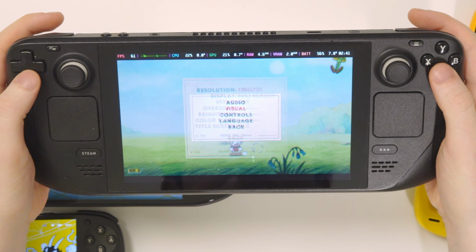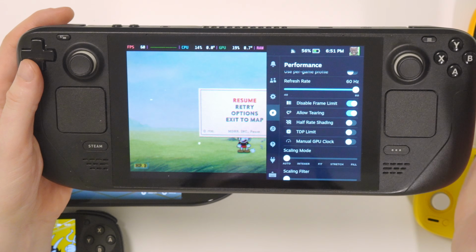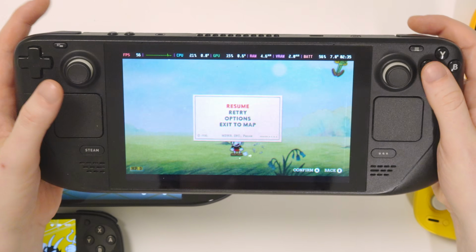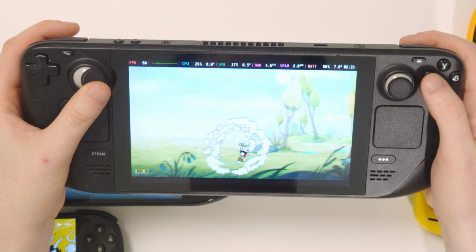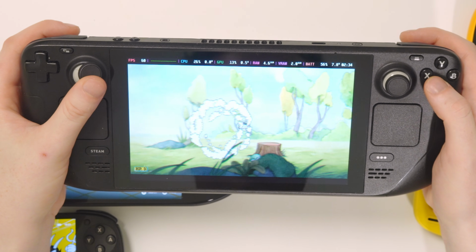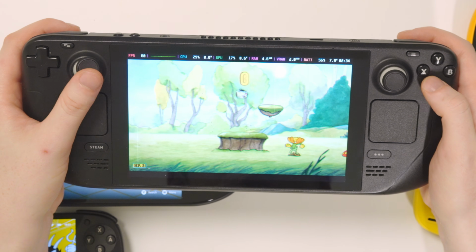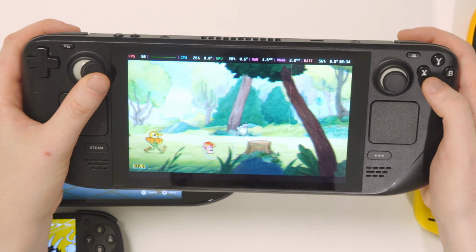I've gone into the game settings and I've disabled VSync. I've also brought up the side panel, disabled frame limit, allowed tearing, and all kinds of other things. But we just seem to be stuck at 60 frames per second here. Now, if you check out the frame graph, you can see it's an extremely smooth 60 frames per second, which makes it feel super buttery and lovely.